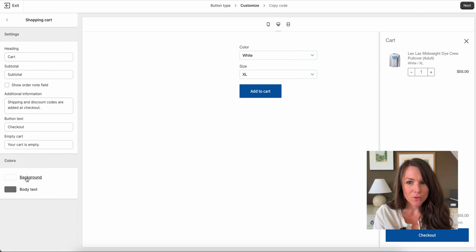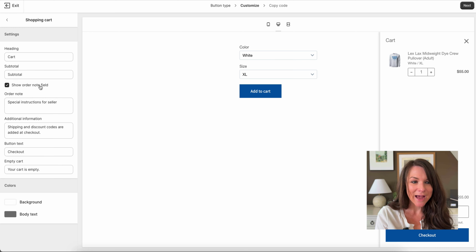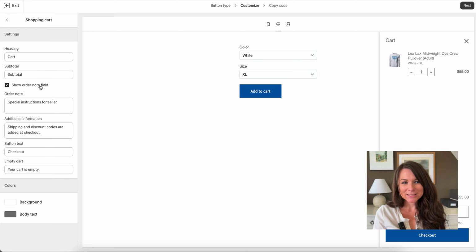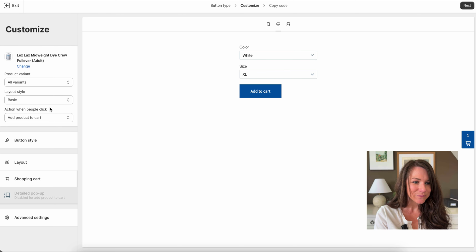We can also control the way that our cart looks when it opens up. So we can give it a title, we can give it a subtitle, we can add additional information if we need to, like order notes. You can add a space for them to add additional order notes. So if they need to specify custom things, or if you're doing gift options, that can be a great thing to do. And then we can also control the colors as well.